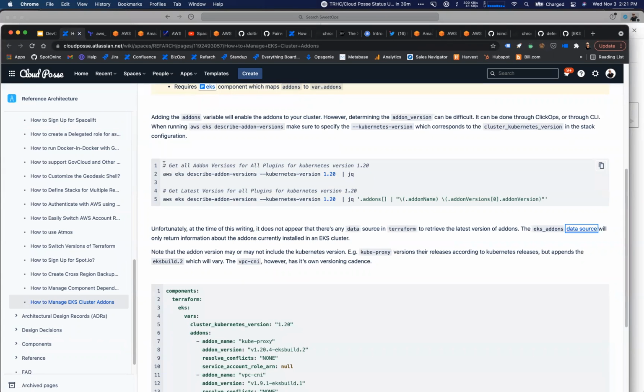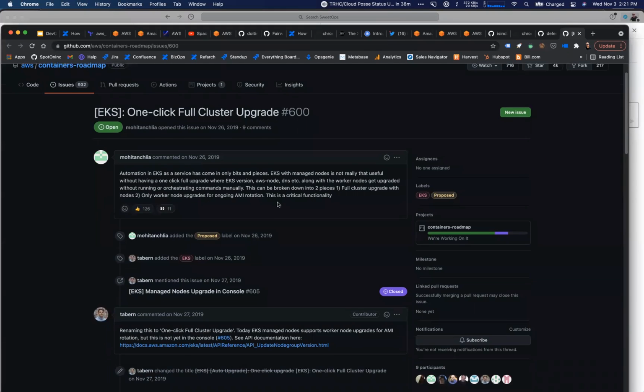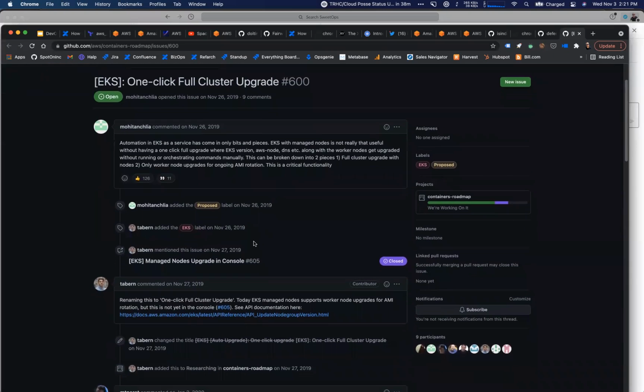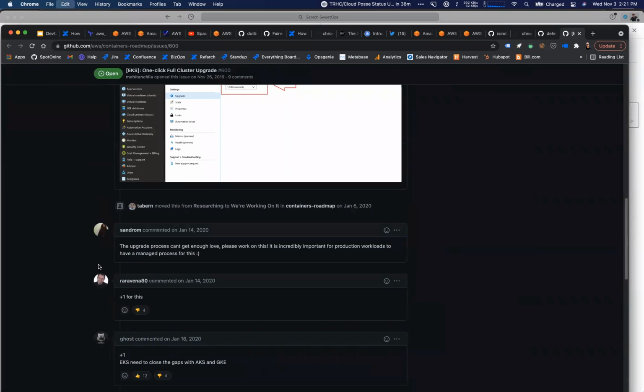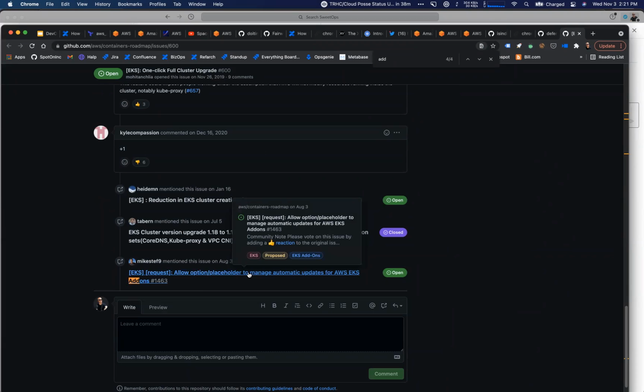By the way, this is the documentation from Ben. So thank you, Ben, for putting these commands in here. Of course. But yeah, let's see what Vlad shared. One-click full cluster upgrade. Yeah, that would be nice. Is it talking about add-ons here? Allow placeholder to manage automatic updates for AWS EKS add-ons.